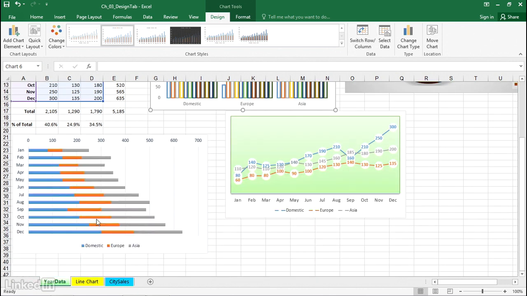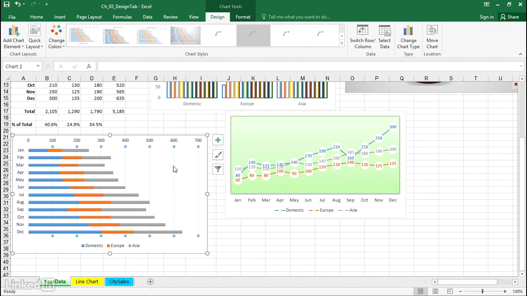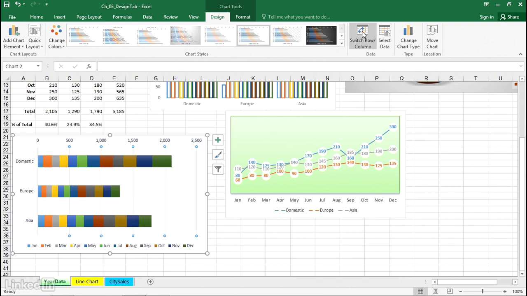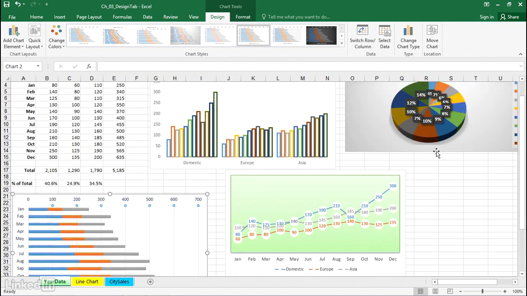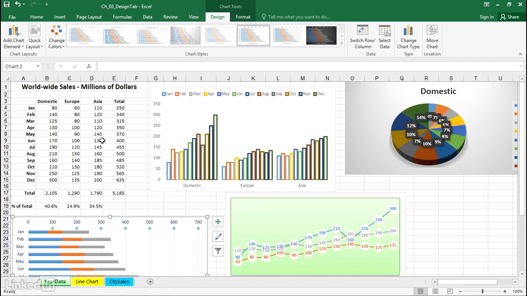The chart to the lower left, same general idea. Switch Row Column. How's that going to look? Maybe better, maybe not. The reason you want to do this is sometimes you'll get ideas about different ways to display the data. Now, something else happens at times and you'll be a little bit mystified.